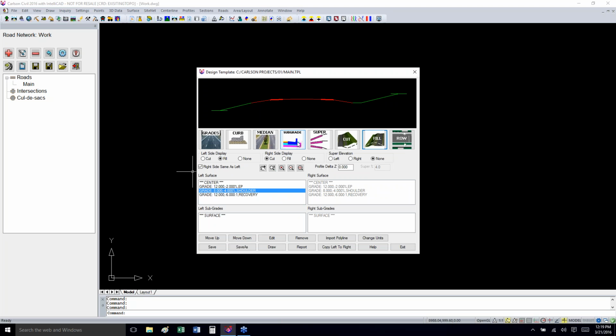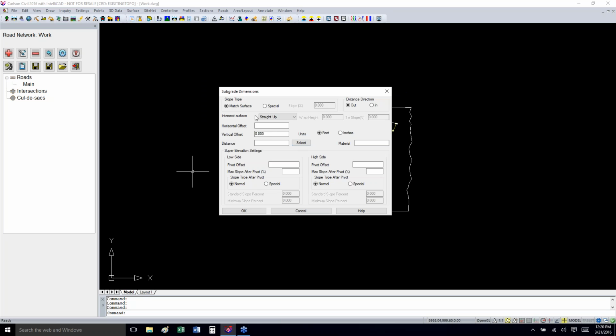Let's add some subgrade. We're going to get section files out of this, and we're not only going to get finished grade section files, we're going to get subgrade section files if you'd like to stake those instead of finished grade, or you want to toggle back and forth. So I'm going to hit subgrade here, and I'm going to match the surface. There's all kinds of different ways to do it, but I'm going to match the surface. I'm going to take my directions as I'm building my subgrade out from the center line. I'm going to intersect my surfaces straight up, but there's other options.